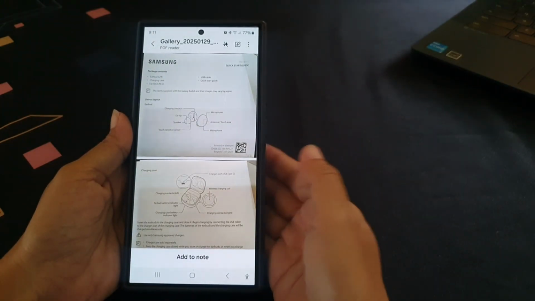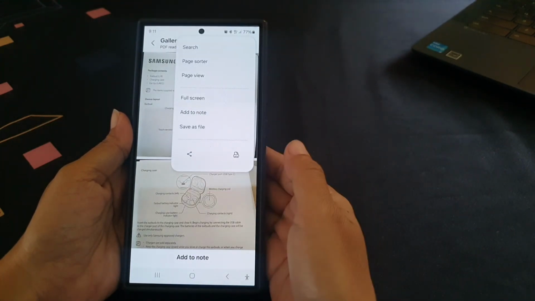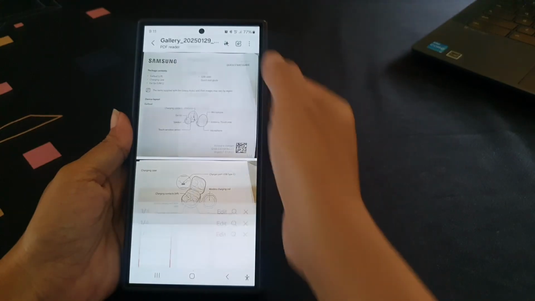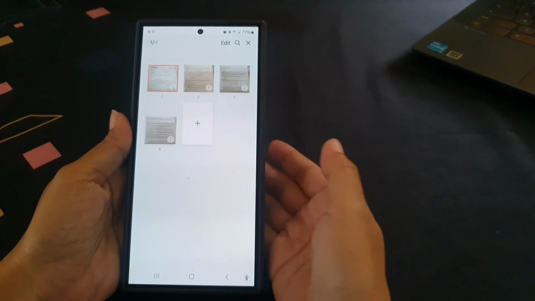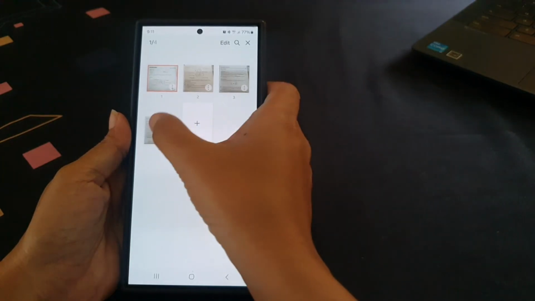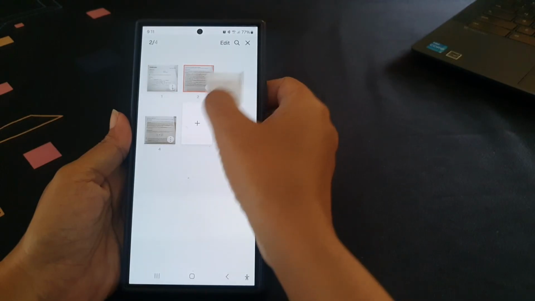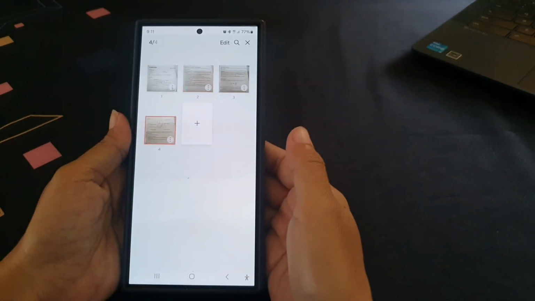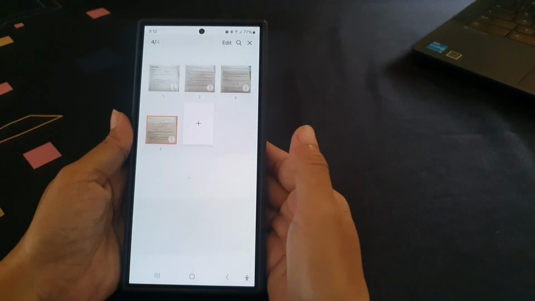Tap more icon or three vertical dot icon at the top right, and then tap Page Sorter. Now drag and drop the desired page to change its order. Once done reordering the pages, tap the back key.